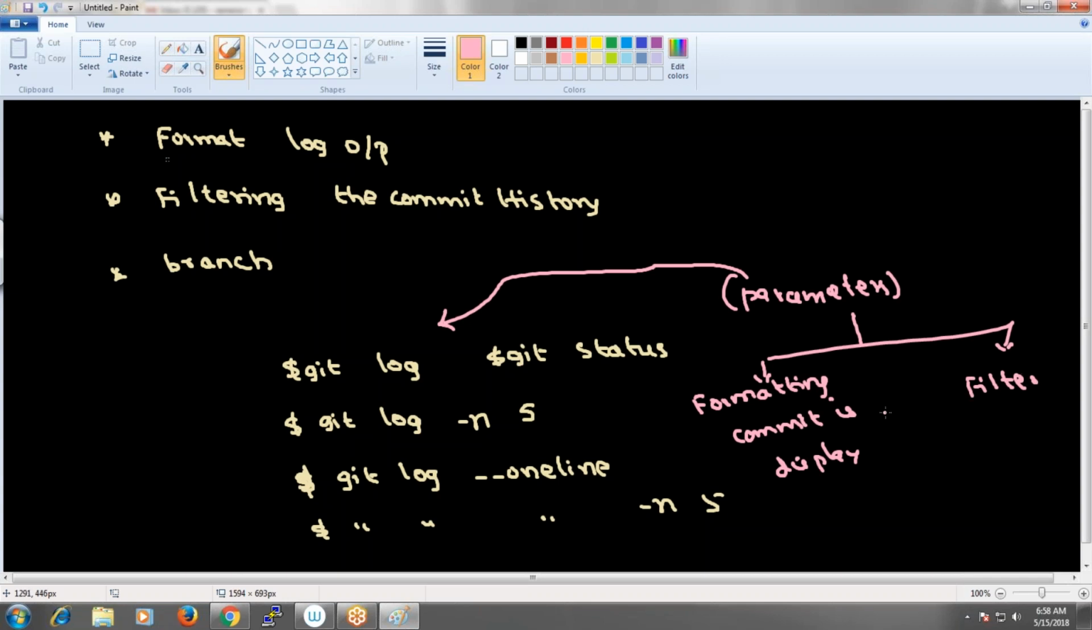First we need to format the commit, and second we need to filter, so that based upon the filter condition the commits are listed. So by formatting the commit, that is what we are going to start with. Formatting the commit and combining these two skills, we can go back through the project and find any information that we are looking for.